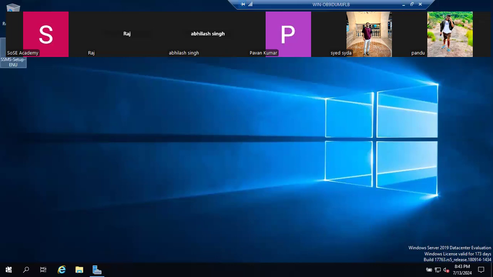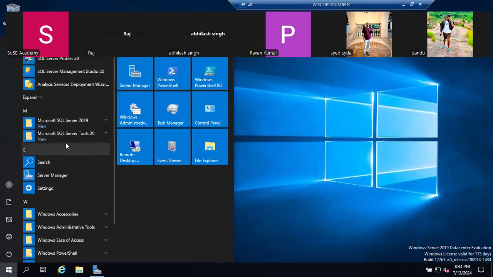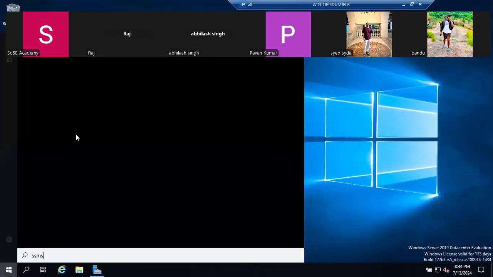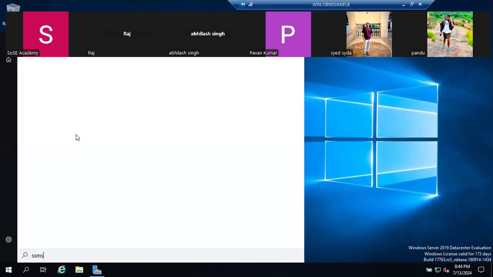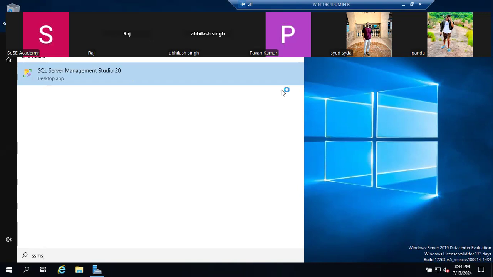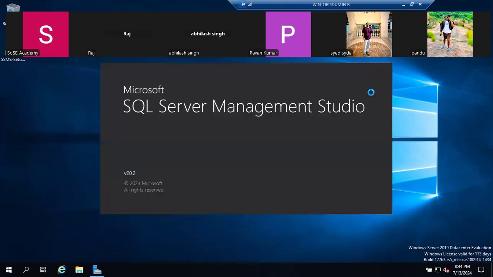How to open, guys? Click on the Windows button. You can see Microsoft SQL Server Tools 20. Either you can open it like this, or you can simply type SSMS in the start button. That will give you the Management Studio tool. Now you can see SQL Server Management Studio 20. You have to click on this SQL Server Management Studio. In this way, you have to open. You cannot click on the setup file again; you can see the name also shows setup file. Once you install Management Studio, there is no need to click on the setup file. Directly hit the Windows button and type SQL Server.